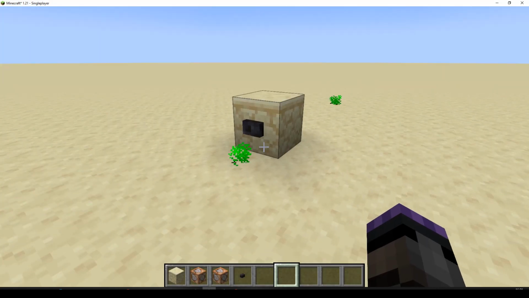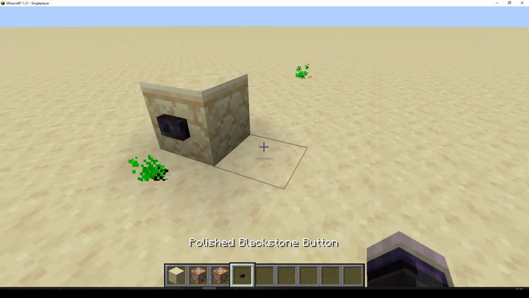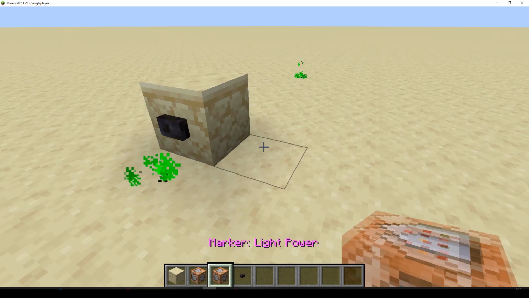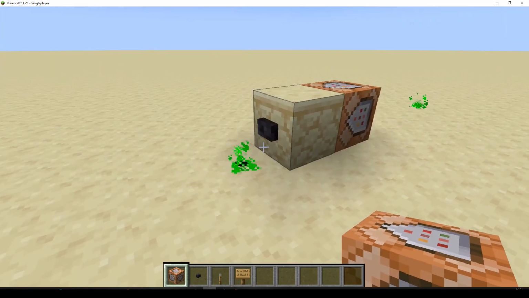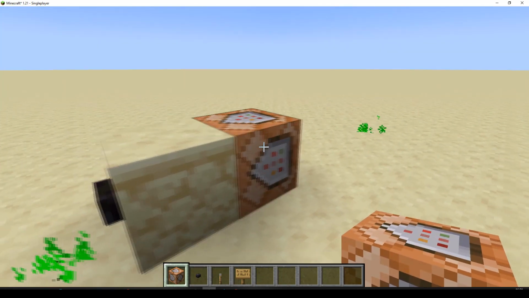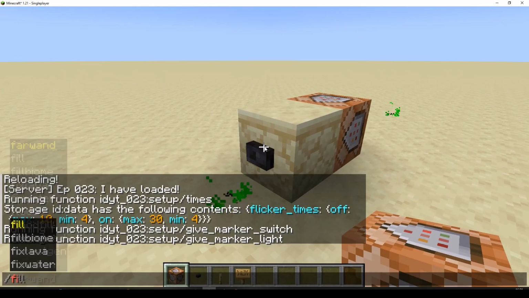Okay, now let's go into the world and set up running this function. So we want to run this function here. So we'll have a command block, not one of these, because if I put one of these down, it will create a marker. So let's just get a fresh empty. There we go. So we press this button, it will run this command block. Now I'm going to get the coordinates of this button.